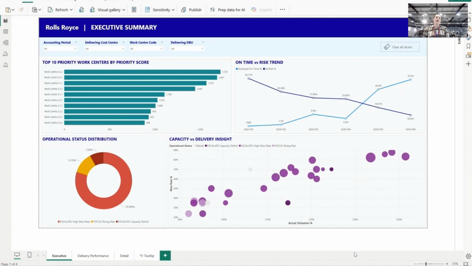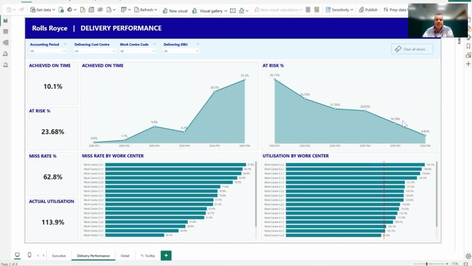The purpose of the executive page is to provide a high-level view of risk and operational pressure. It's designed to quickly answer: are we delivering on time? Is performance improving or deteriorating? Where are the biggest risks, and do we need to intervene, and where? The delivery and performance page provides a detailed, actionable view for delivery and planning teams, and it's designed to answer: what's exactly going wrong? Where do we need to act today? What type of action is required?